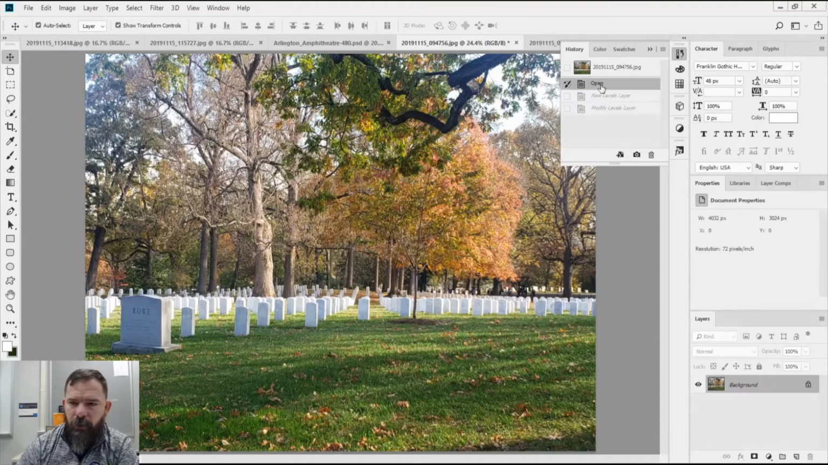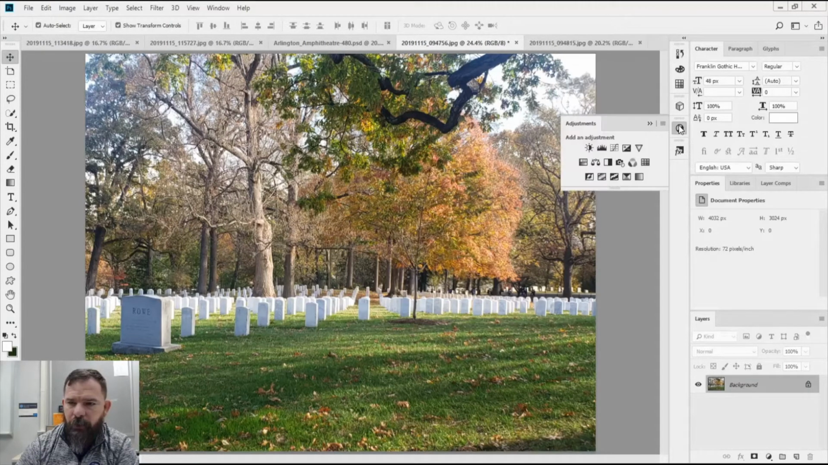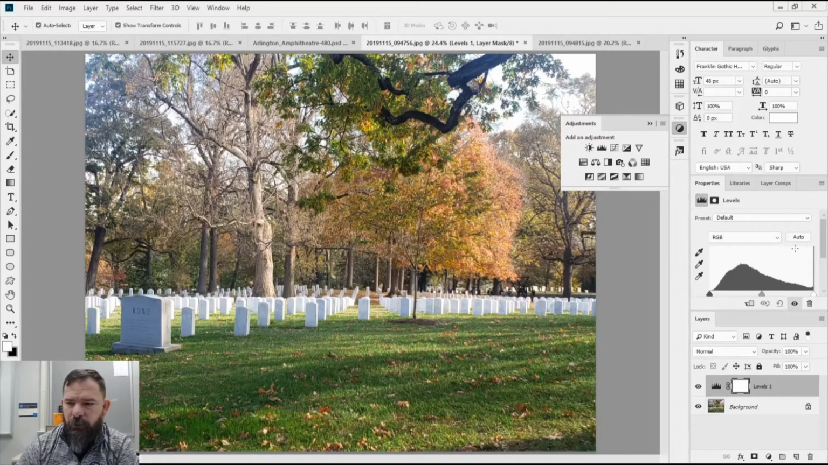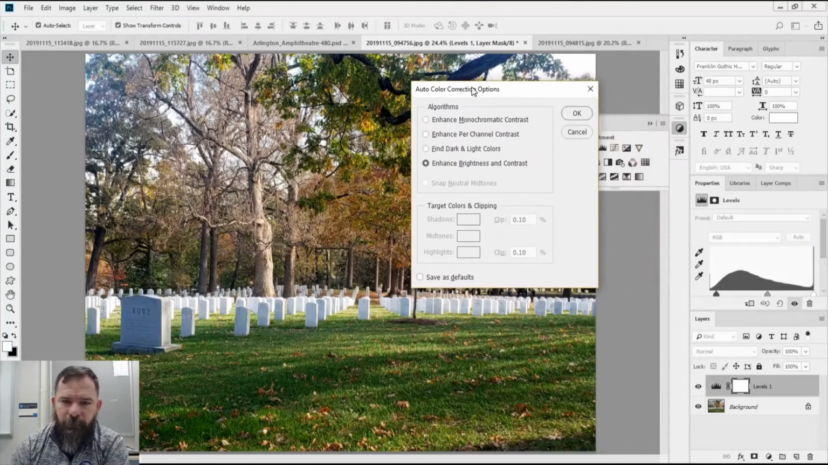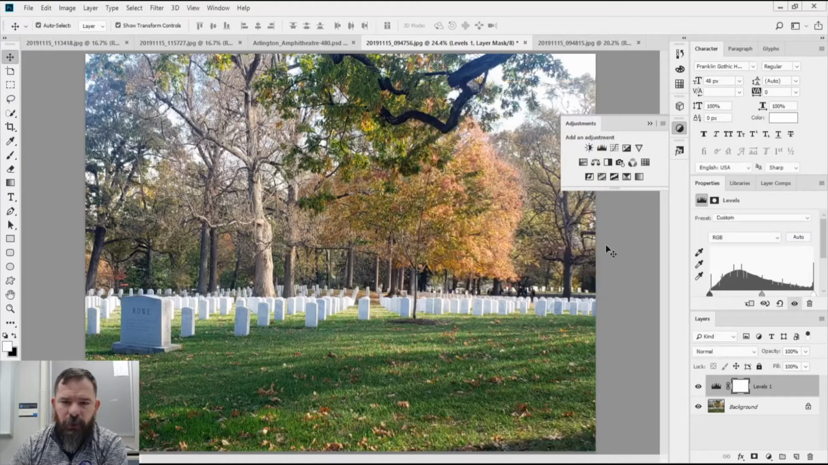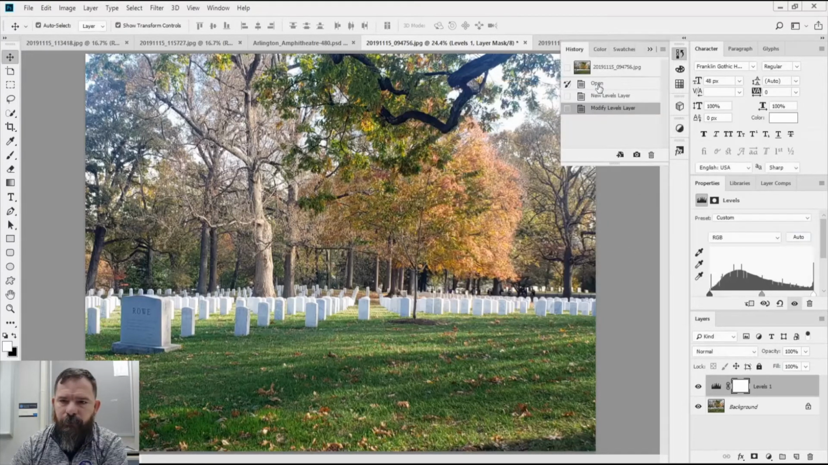But one thing that not a lot of people know about is that when you go to levels, before you hit the auto, hold down Alt and hit it. It'll pop up a button. One of the best things you can do here is find dark and light colors. Snap neutral midtones. You can do this quickly. Now, again, you can make adjustments and then hit OK. You're going to see a difference that you might like.